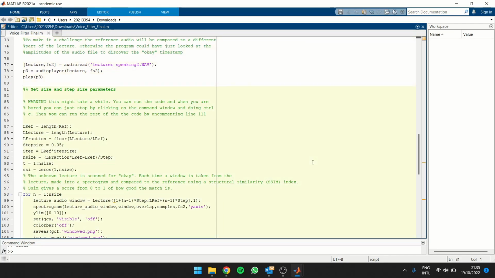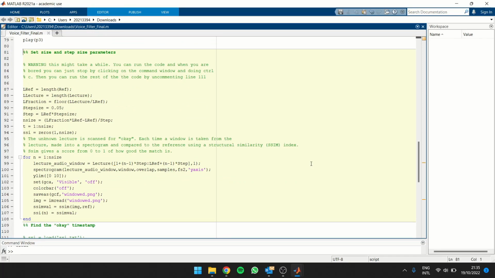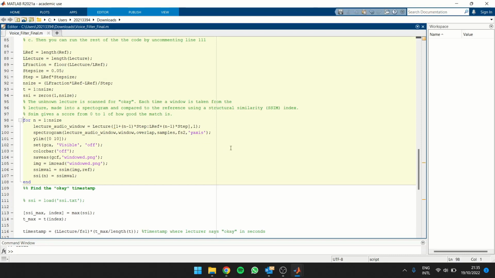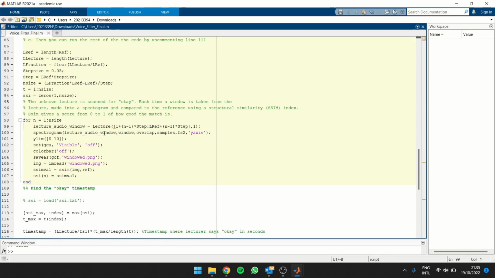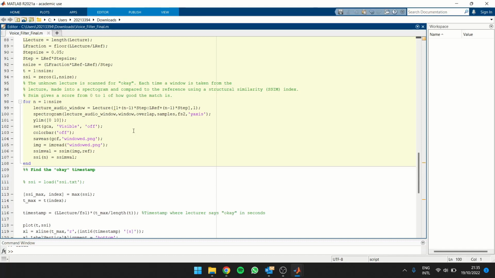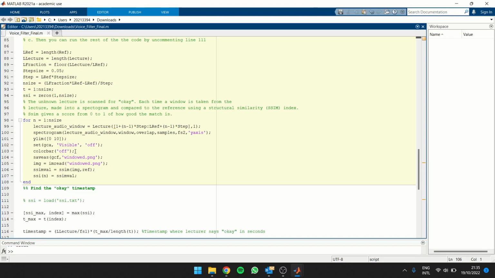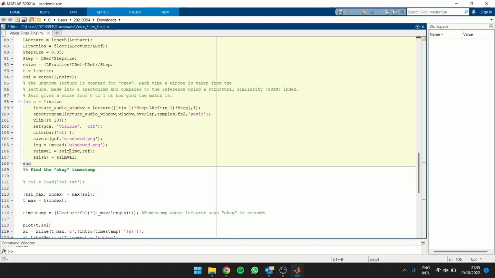Now the interesting part happens. We define some parameters for the for loop. And then here, we do the cool stuff. We are taking a window of the lecture audio we loaded in here. Then we are turning this into a spectrogram. Again, taking the Y limits, removing the power and the X and Y axis. And then we are using the SSIM algorithm, which is a structural similarity index, to compare and give a score of how similar our OK is to that part of the lecture.